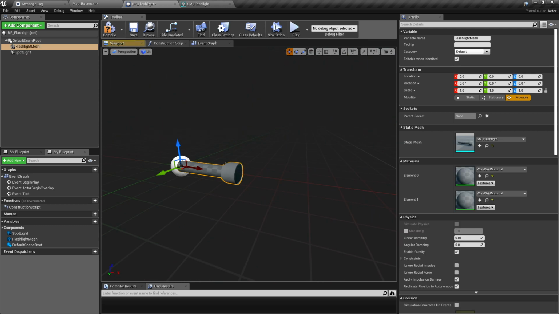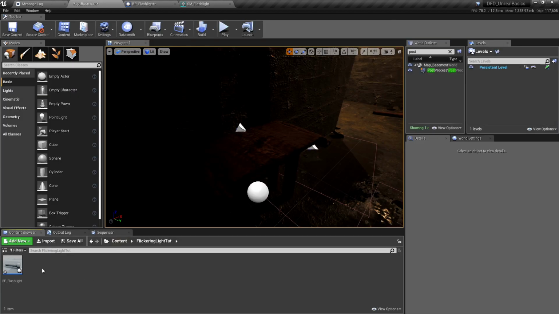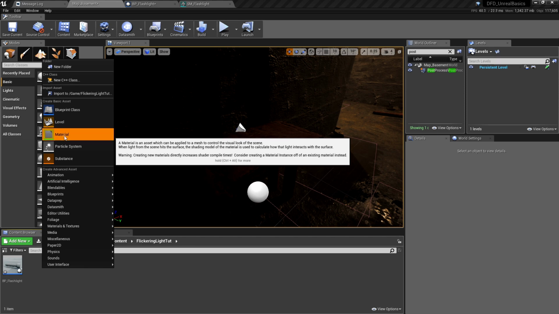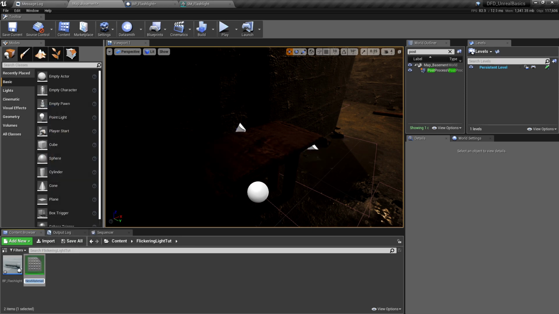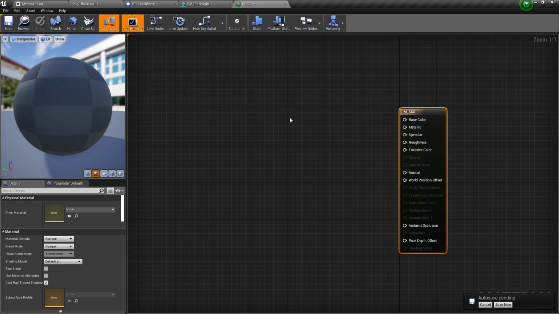Okay, first set up the material for the flashlight. Go to the content browser and right click here and create a material. We set up a base material, master material, like M for material, and underbar subsurface scattering, like SSS, and then open it. And this material will be very simple.